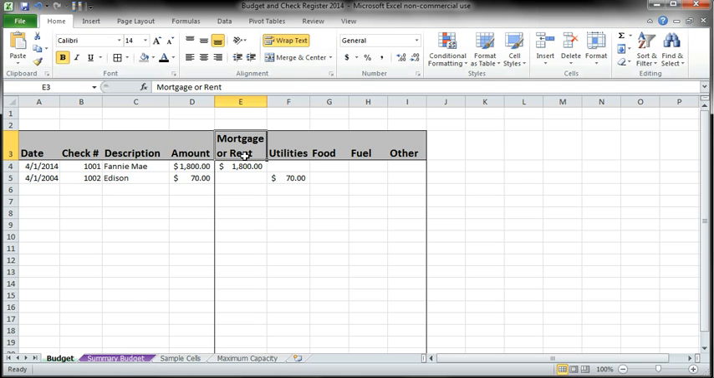Now, another thing that a lot of people do is they like to center their titles over their columns. Each one of these is now centered. And I can left justify it, or I can right justify it. But I prefer center, so that's where I'm going to place that back at.